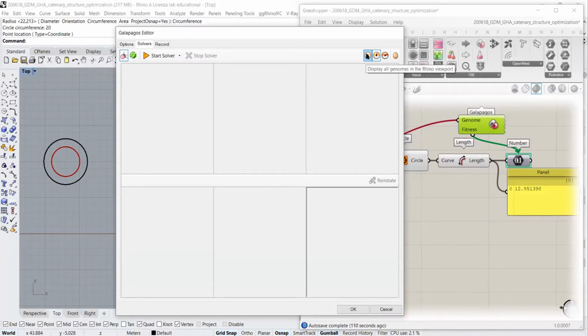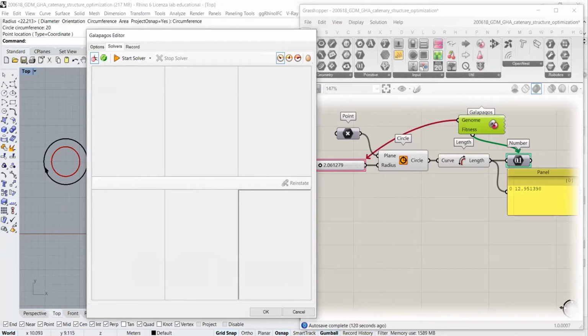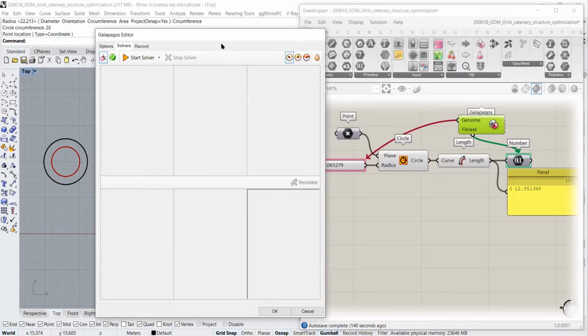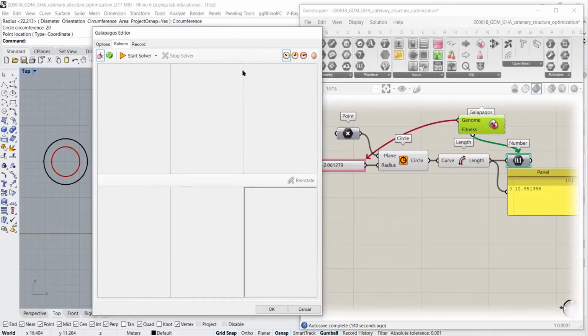all genomes in the Rhino viewport, which means that each variation in your slider will be affecting the preview in Rhino. If you have a very heavy definition and a very large amount of geometry, you might want to avoid this because refreshing the viewport and the preview is time-consuming for the computer, so you might have less resources for the Galapagos evolutionary calculation. Okay, in this case it's just a small circle. So display all genomes in the Rhino viewport.